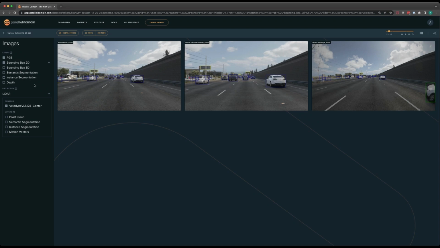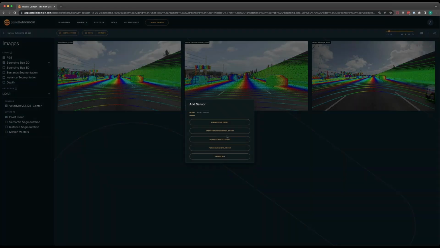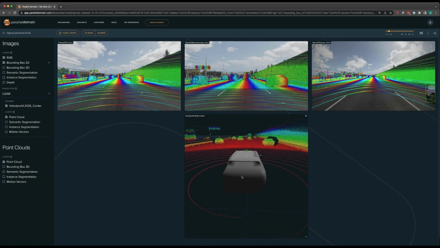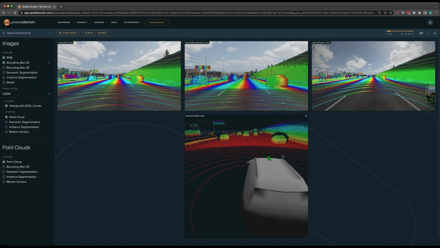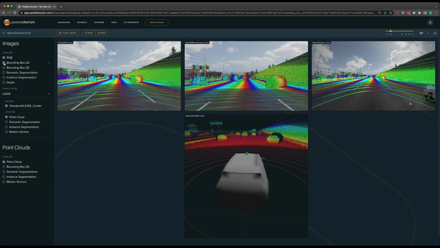In addition to camera data, we also have the ability to visualize LiDAR data. So we can actually visualize a point cloud superimposed on the camera image. We also have the ability to visualize the LiDAR point cloud separately on its own. And in this view, we can actually scroll through the scene and watch it play dynamically, as we would expect from a 3D point cloud. So let's turn off the bounding boxes.